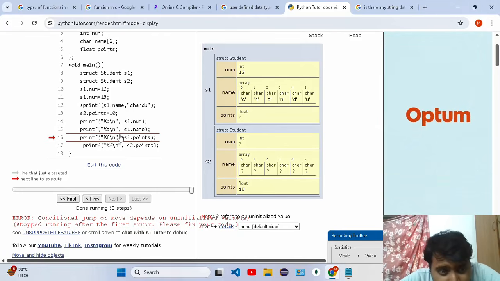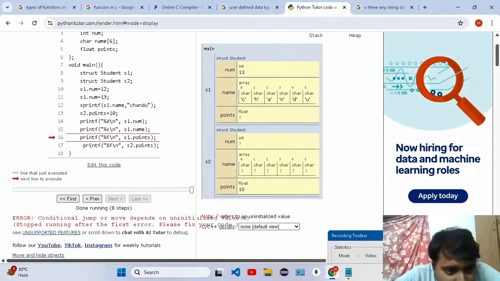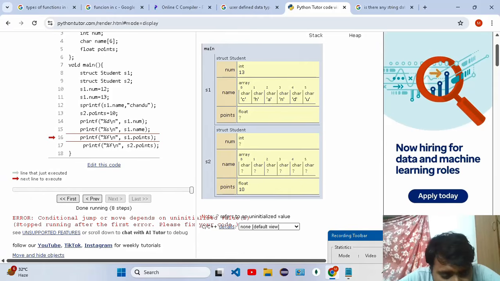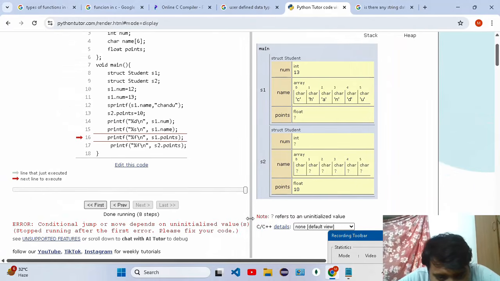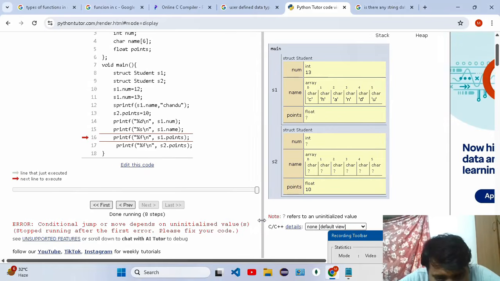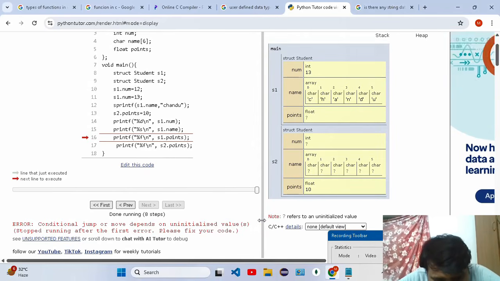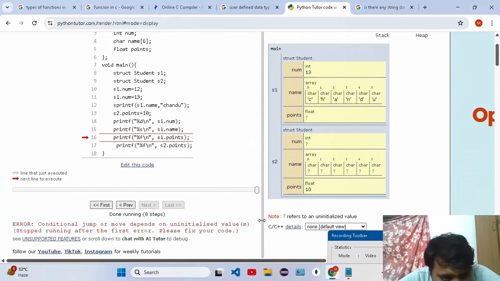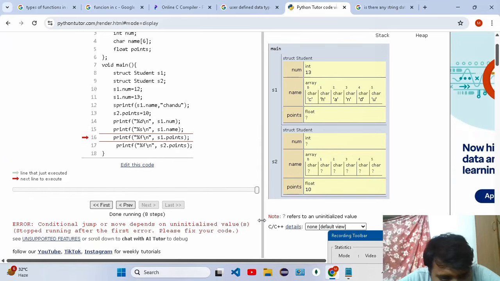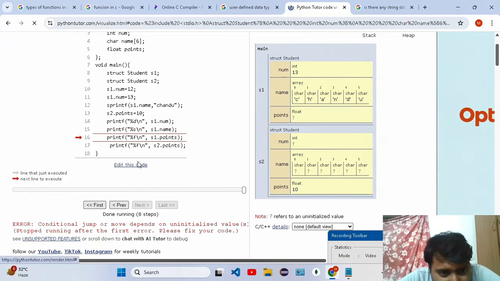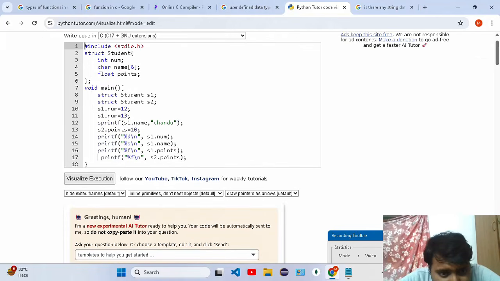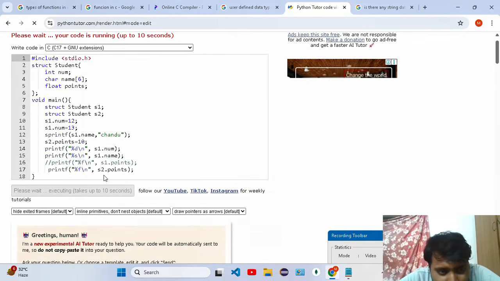Now it is saying what? Conditional jump or move depends on uninitialized values. Okay. Stop running at first error. This should fix the code. Okay, I want to comment this one out. This is not the way of actually writing it. I will show you how to write it in order to get both outputs.